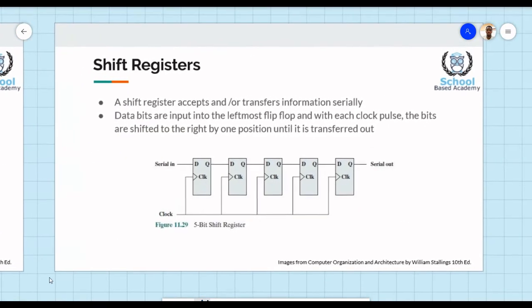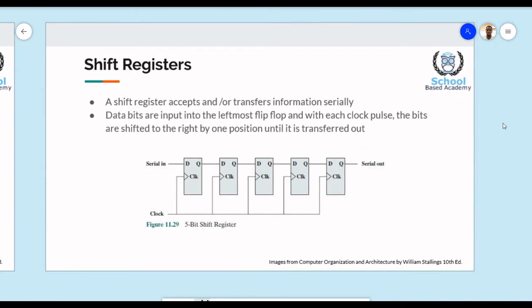A shift register accepts or transfers information serially. So a shift register is where data are input into the leftmost flip-flop, and with each clock pulse, the bits are shifted to the right. So this is a 5-bit register. Let's say we had 5 bits of information to enter. So we can enter 0, 1, 1, 0, 1.